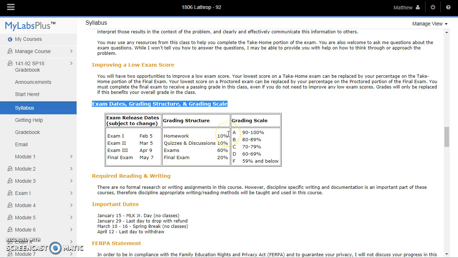We have the grading breakdown: 10% for homework, 10% for quizzes and discussions, 60% for the 3 regular exams altogether, and then the final will be worth 20%.